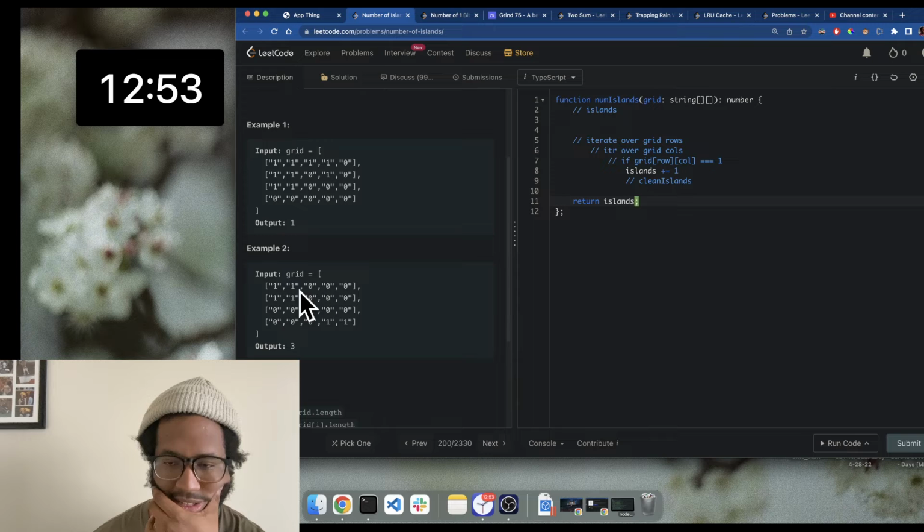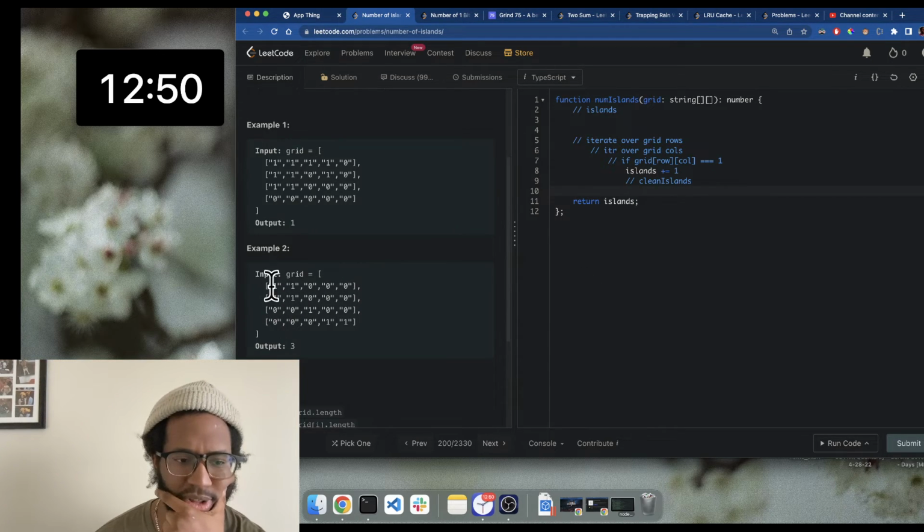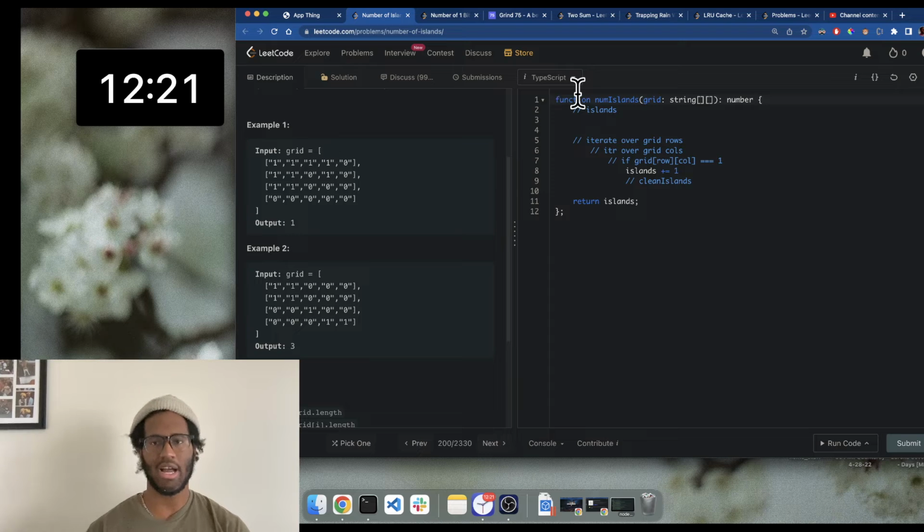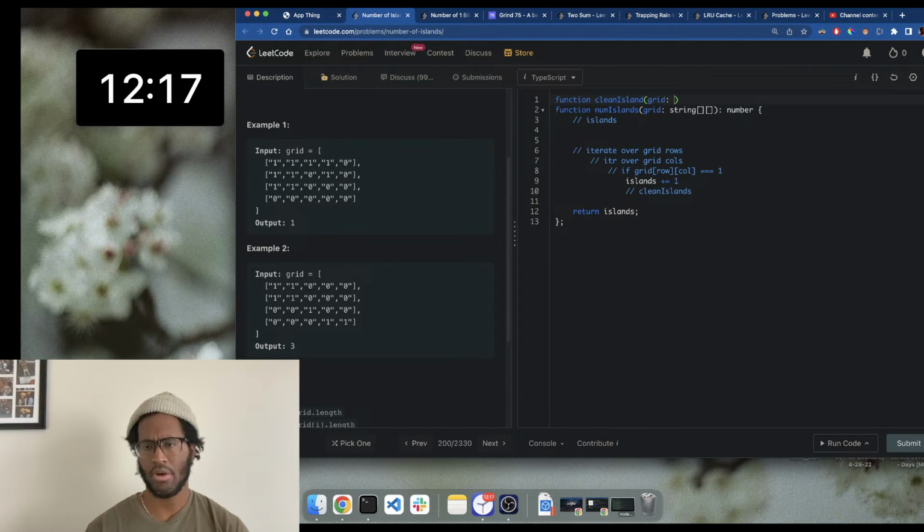So if we could create this function cleanIsland, once we find this 1, we'd increment islands by 1. It would clear out all the connecting 1s. Then we could keep iterating, so it would be m by n time complexity, until we reach the next island. It would clear out this 1, and then we'd keep going and find 1 more island, making islands equal 3, clearing out the remaining 1s. So this cleanIsland function would take the grid as it is, and a row and a column. These would just be numbers. And it wouldn't return anything.